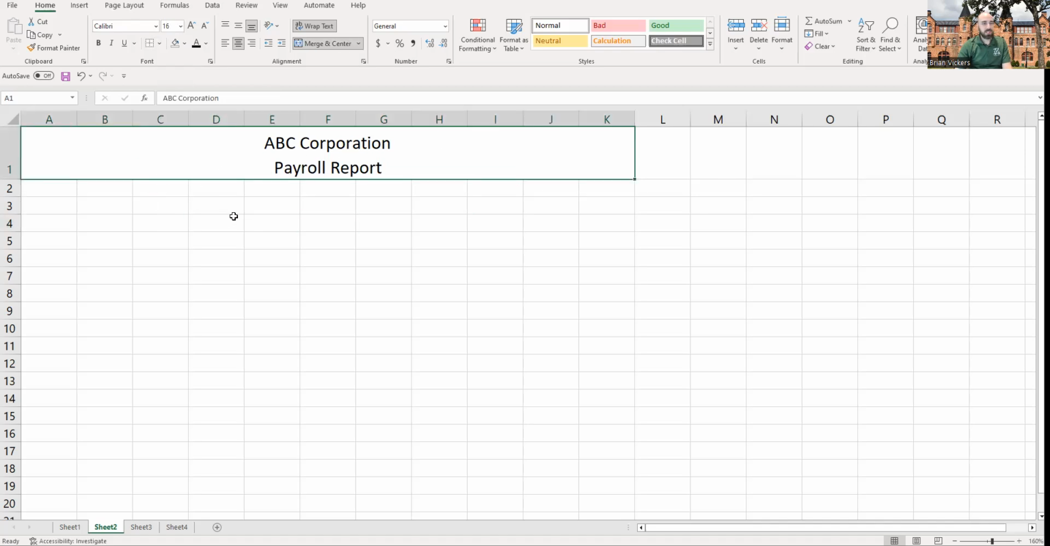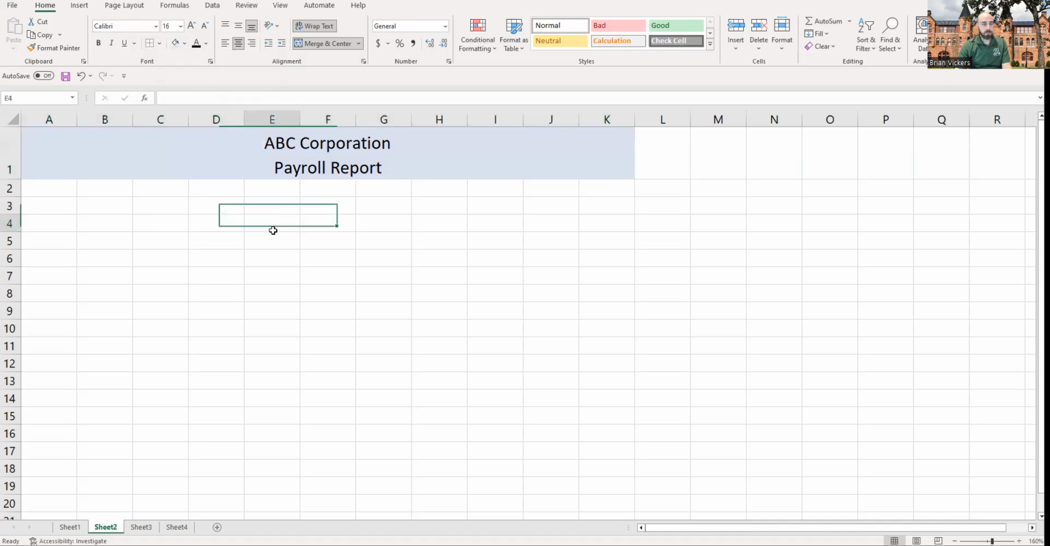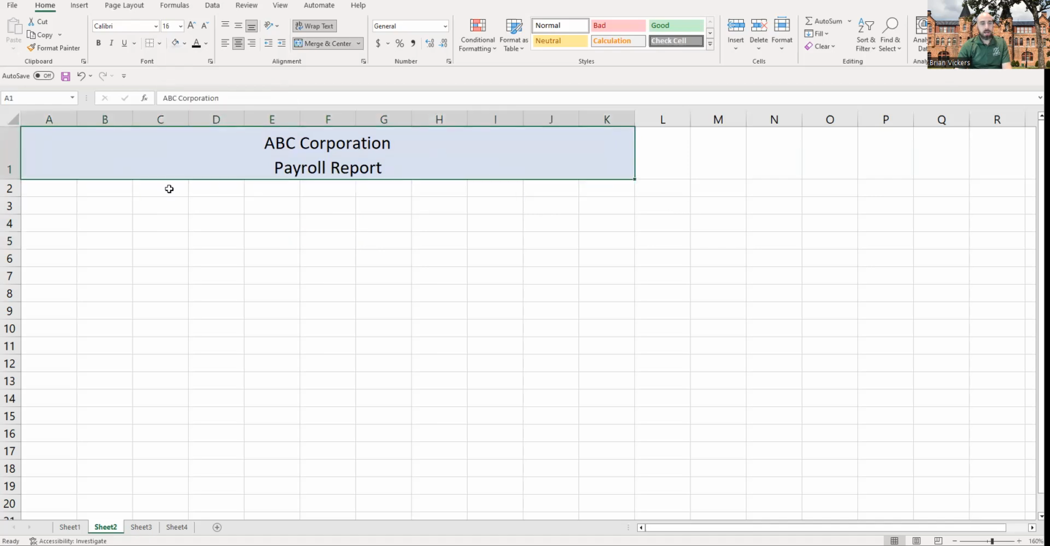And then because this is the title, let's make it a little flashier. Right here where it says fill color, let's change this fill color to this top blue option, which is blue, accent 1, lighter 80%. Nice blue color. And then we're going to take this cell and make it really stand out by adding a border around it.